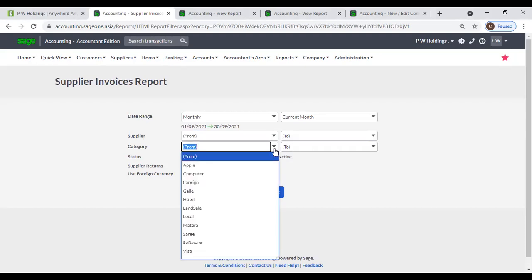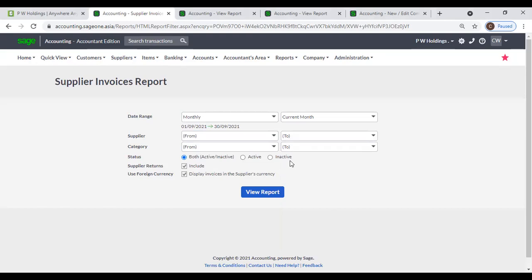And from the customer supplier category, we can select supplier categories. And from status, we can select active or inactive suppliers. If you want to include supplier returns in this report, you can tick the supplier return tick box. And if you want to view this report in the supplier's currency, you can tick the use foreign currency tick box. After that, you can view the report.